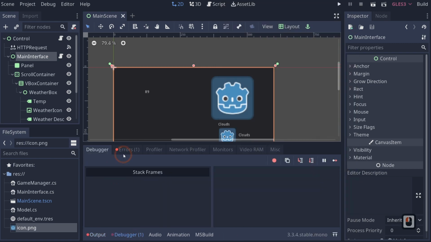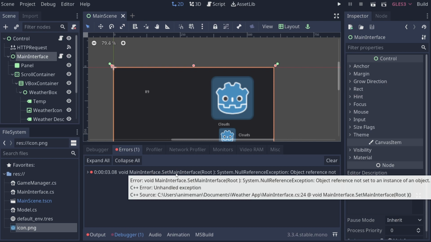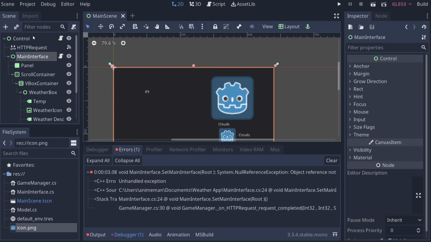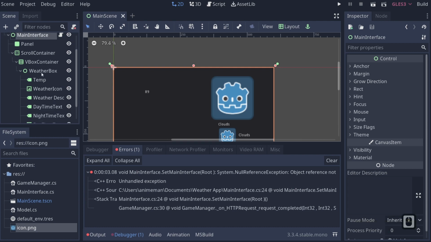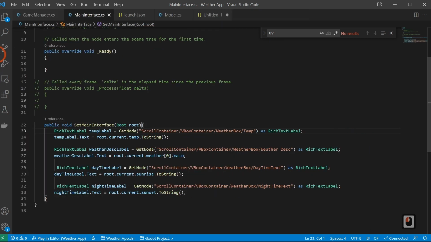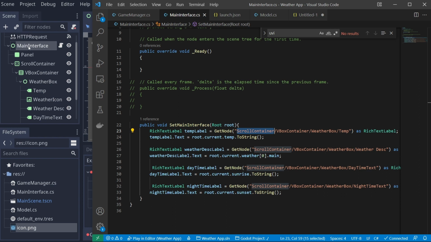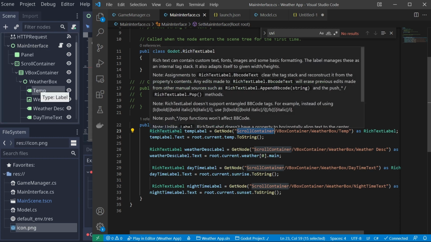And we have a crash. So let's look at our debugger and you'll see object reference is not set to an instance of an object. So that's a good sign. Let me see. It's mad at me because of set interface. So let's take a look at our code here versus what we have here. Scroll container. So main interface, scroll container, VBox container, weather box, temp, and that should be correct. That is our rich. Oh, I know what I did wrong.